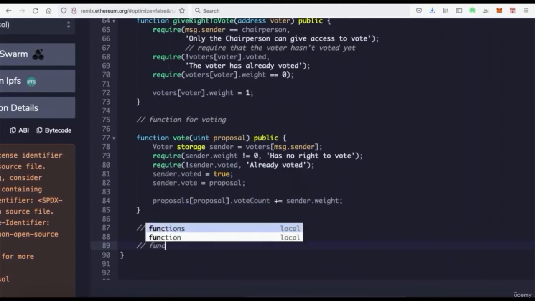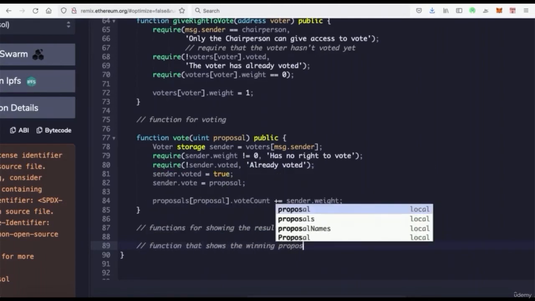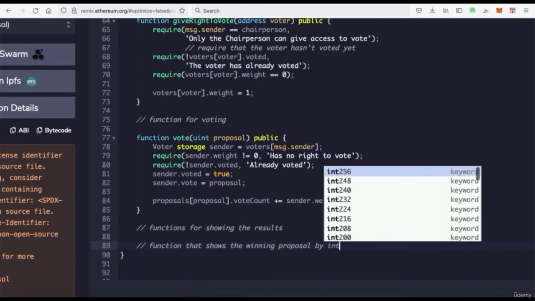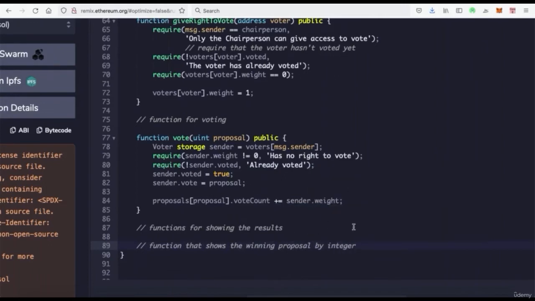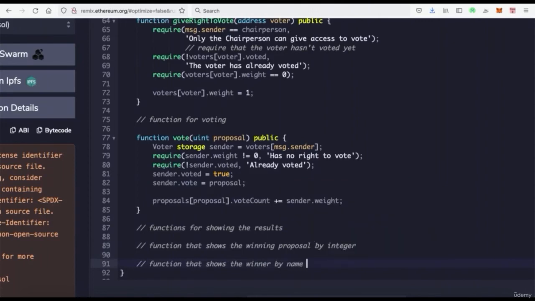We're going to do one function that shows the winning proposal by integer, right? Because that's how we're keeping track, by integer. So it'll show you 1. If the winner is 1, then that was the first one we put in. If it's 3, then that was the third proposal, etc. So a function that shows the winning proposal by integer, okay? And then a function that shows the winner by the name, so the name of the proposal. So we're going to have two functions, one that does that and one that does that.